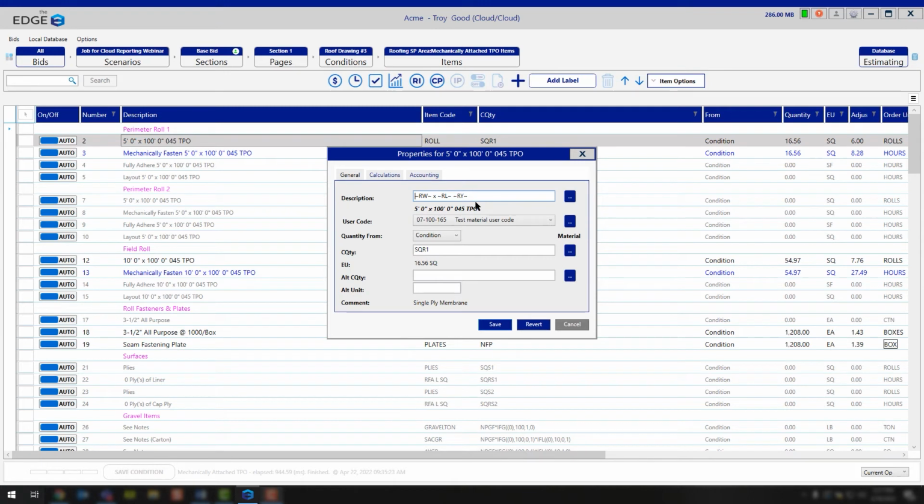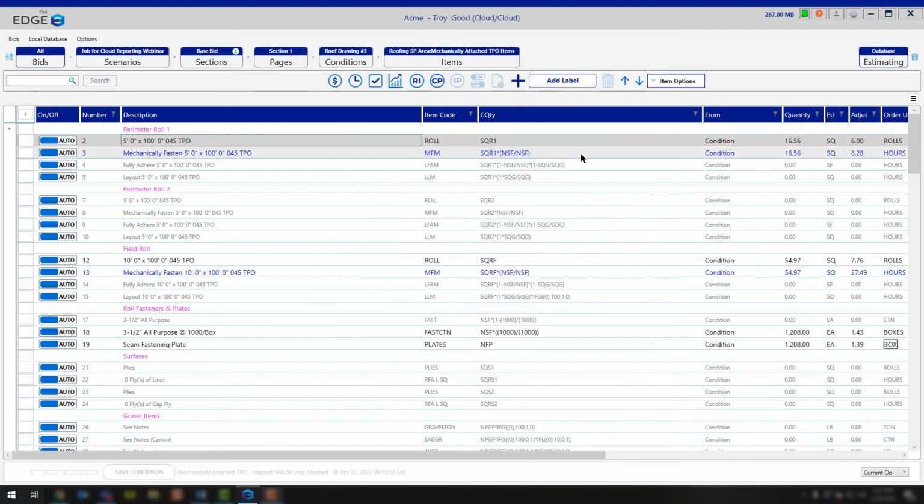Now earlier we were talking about those tilde codes and how we use them in formulas or in descriptions. So as you see here, your description on the material screen is actually reading 5 foot by 100 foot 045 TPO. But the item itself is reading the tilde codes. The reason that we do this is so that as you change your material inside of your condition on a per project basis, the program is going to read and display that information accurately for you. Now, these are just a couple ways in how we utilize C quantities and tilde codes.